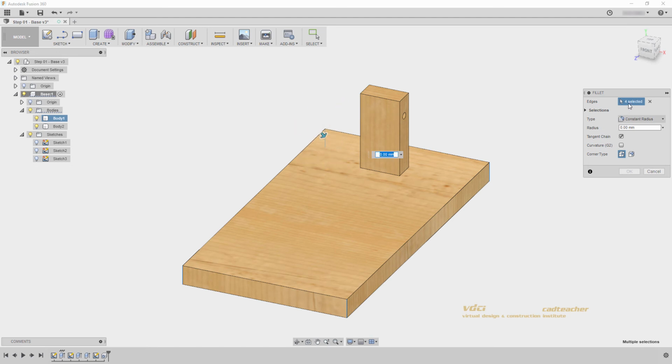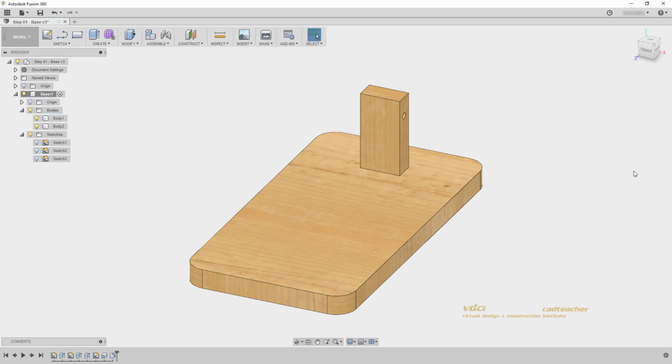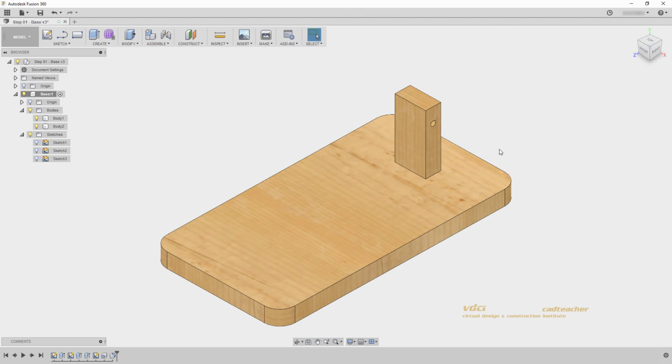When you see that you have 4 edges selected, you can change the radius here by typing in a value or sliding your arrow slider. I will type 15 and hit OK. One more time, I will go to my home icon and I will save my file.